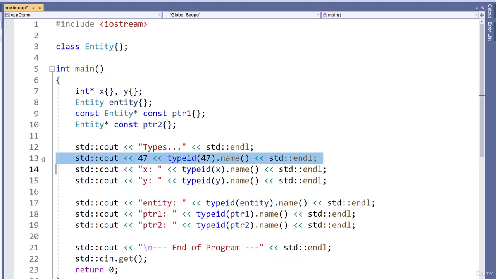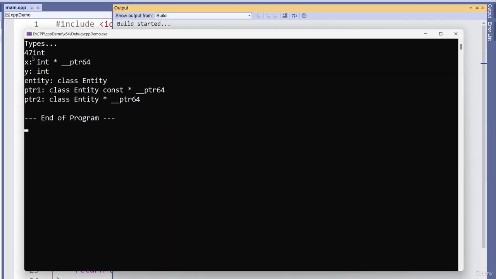So you can also do this with a literal, so I'll just pass in a literal for the typeid dot name. And of course 47 is going to be an int, so we get the 47 literal printed out followed by int. You can put in a space if you want, of course.